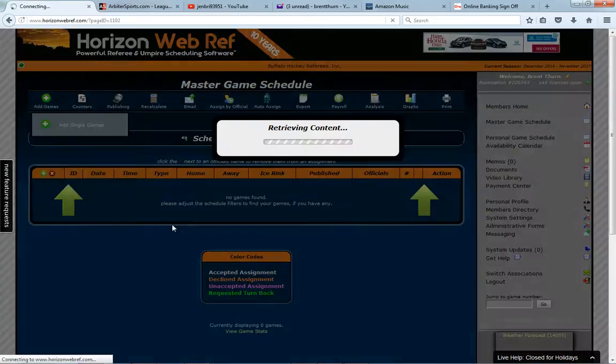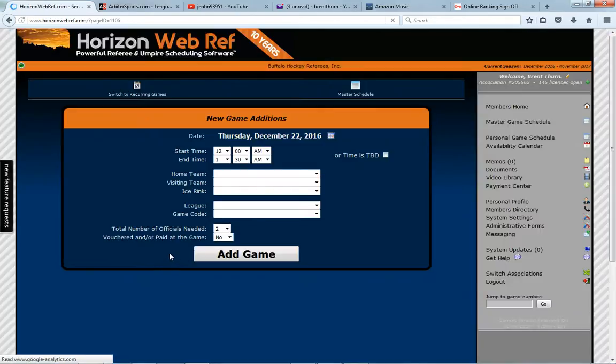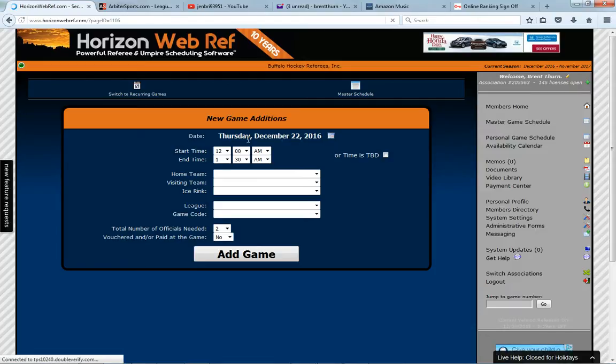So we click on add single game and you would pick whatever date you would want. So today is the 22nd, so we're just going to use today's date. I'm going to pick a time of 8 p.m. The default is an hour and a half game, so you can certainly change to however long the game would be manually by doing that here. All these other boxes do have to be populated. They cannot be left blank, otherwise we can't add the game.